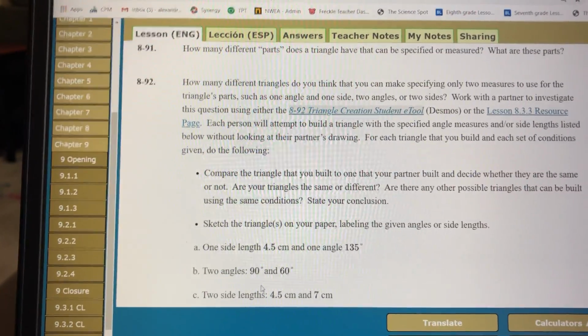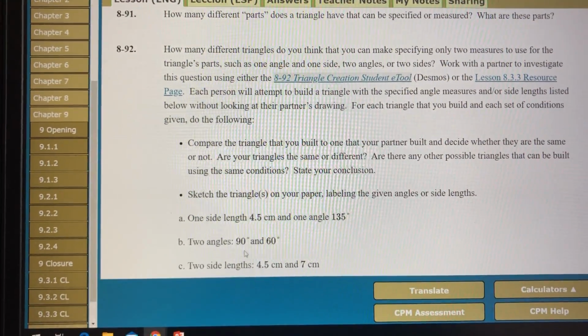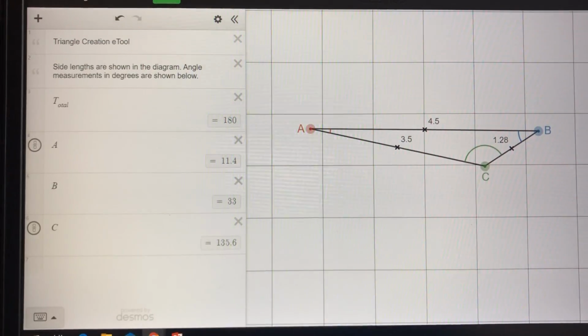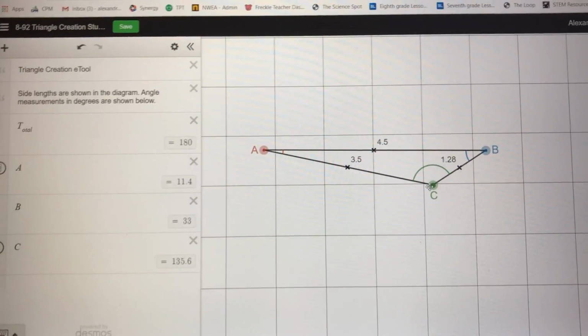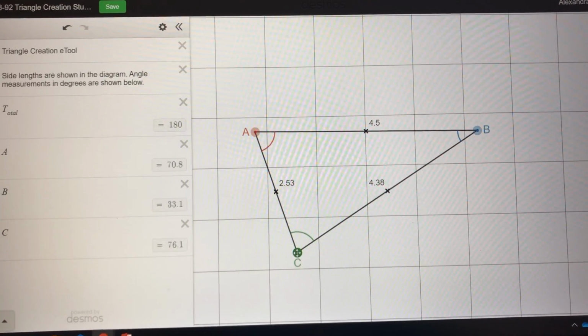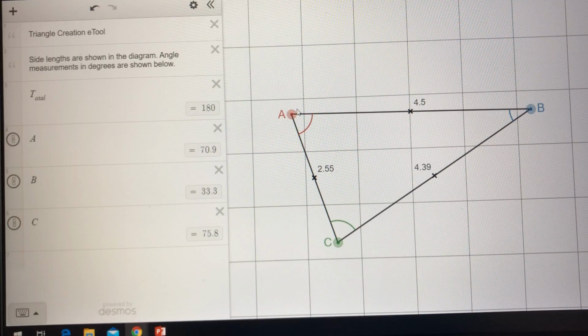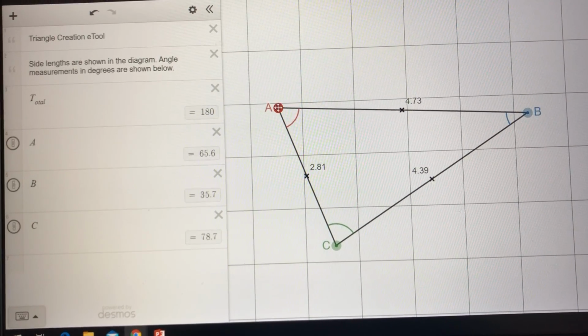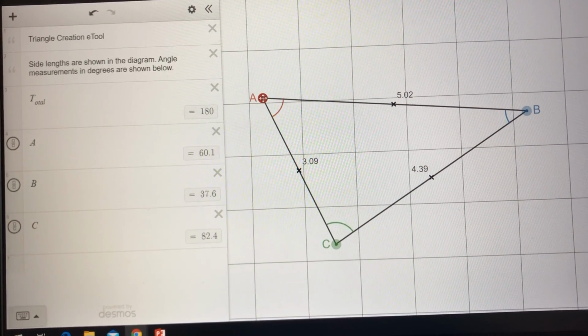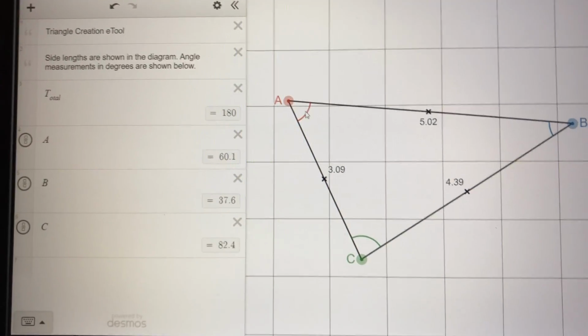So let's make 2 triangles. For the first one, it's gonna have a 60 degree angle and a 90 degree angle. So let's try that out. Let's make a 60 degree angle. Maybe I'll make A 60. If I bring it out a little bit, it's gonna get smaller there, right there. 60.1, close enough.